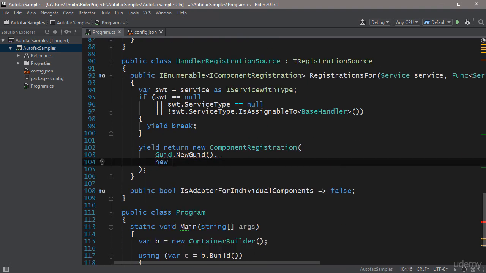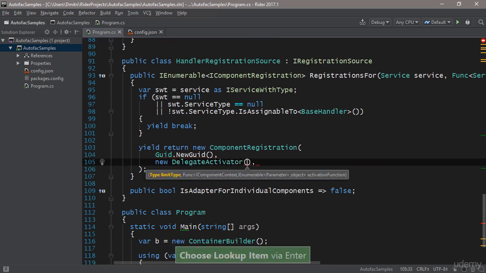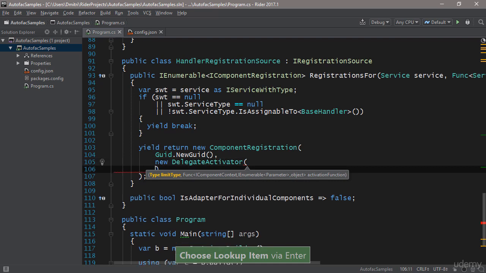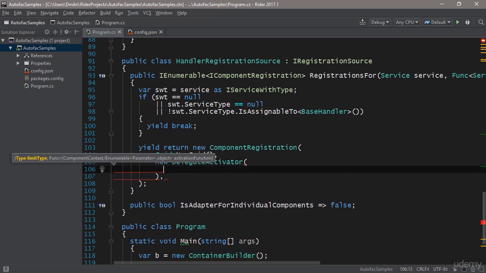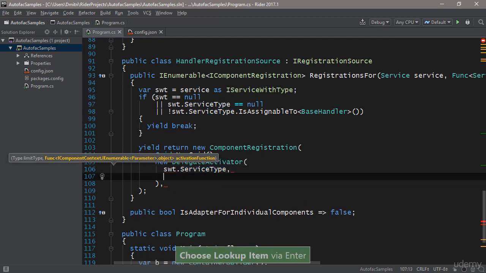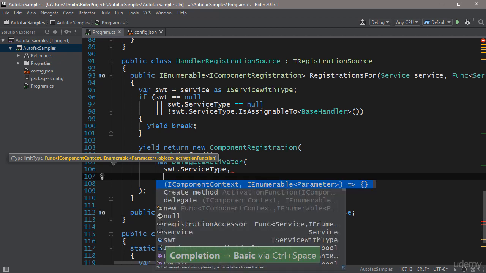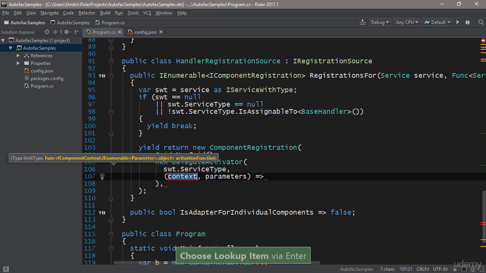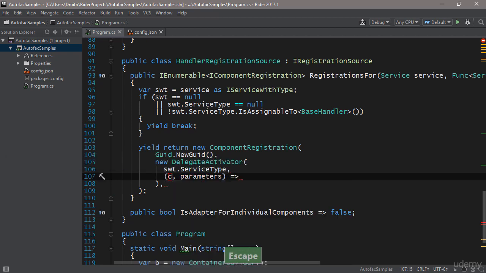And then what I can do is I can make a new DelegateActivator. Okay, and this delegate activator is going to specify the type that's being built up. So we will say swt.ServiceType. And in addition, it takes a function which defines what happens with the parameters and everything, and the component context and how these can be used to invoke something. And we do need to invoke something. So here I'll just use code completion and generate it like this. I'll call the context c, and I will call parameters p for short.